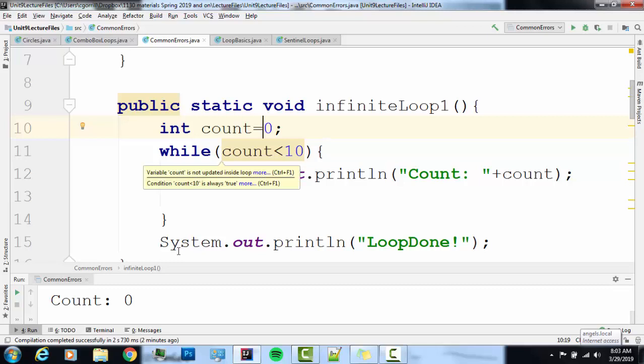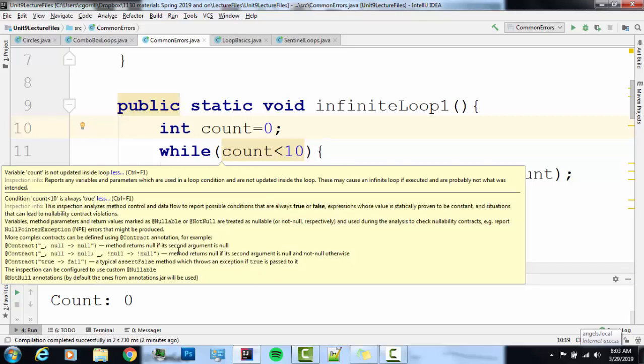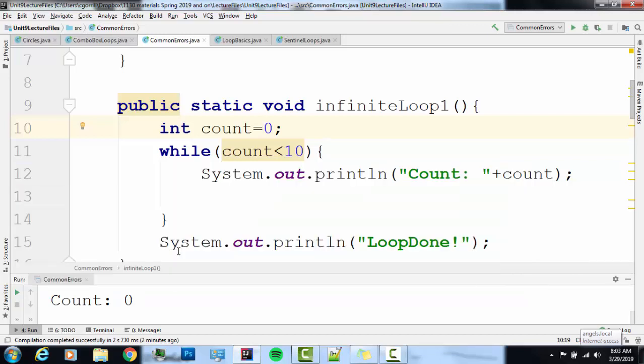Now, you might notice when I hover over this in IntelliJ, IntelliJ is smart enough to tell us what's happening with that loop. In this case, it gives us this tooltip: Variable count is not updated inside a loop. If I click on more, it's going to tell us all the things that could happen. So it's telling us that there's potentially a problem with this.